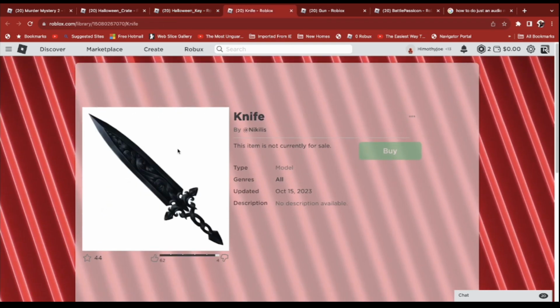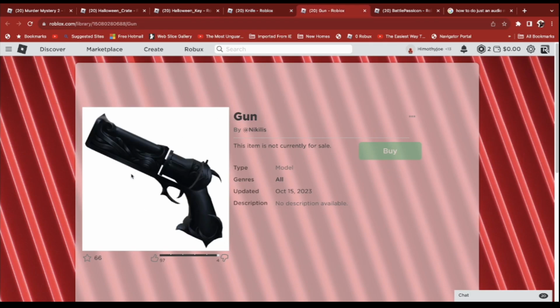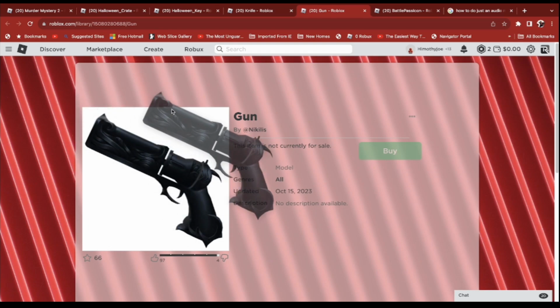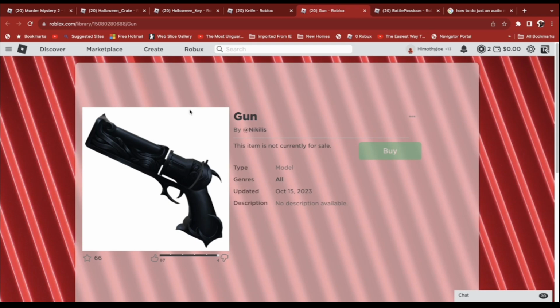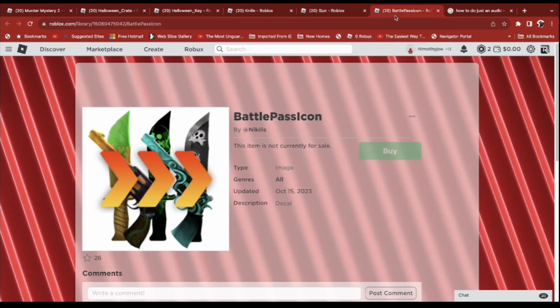Now we have the godly that will potentially be coming to the Halloween 2023 update. And these kind of look fire, because we haven't had an all black godly in a while, so it looks pretty cool. I wonder what it's gonna be called.